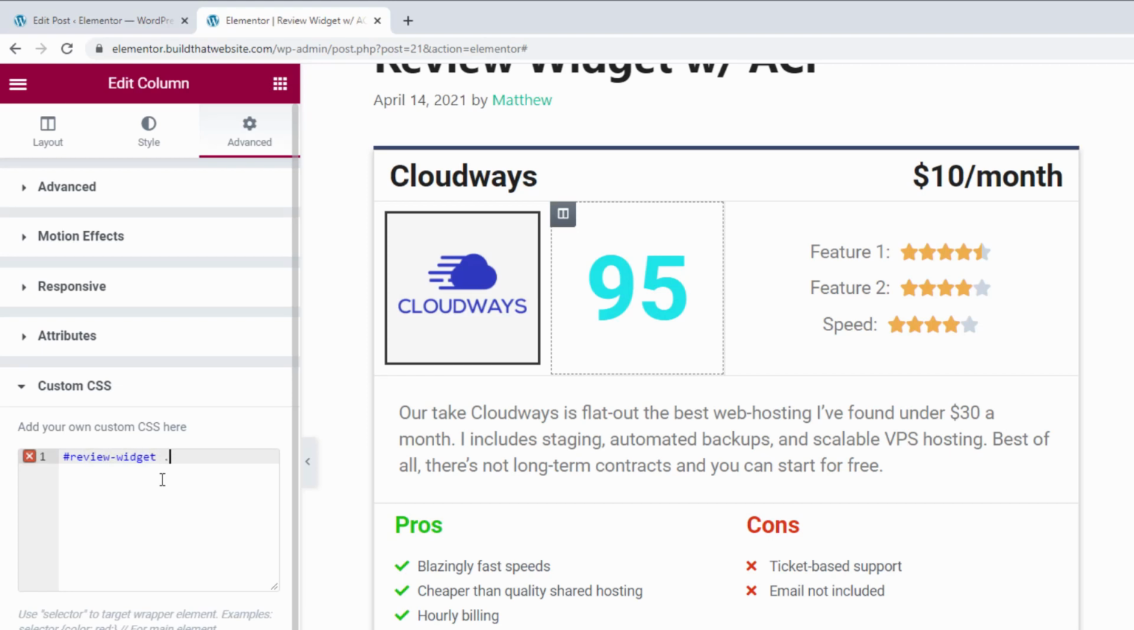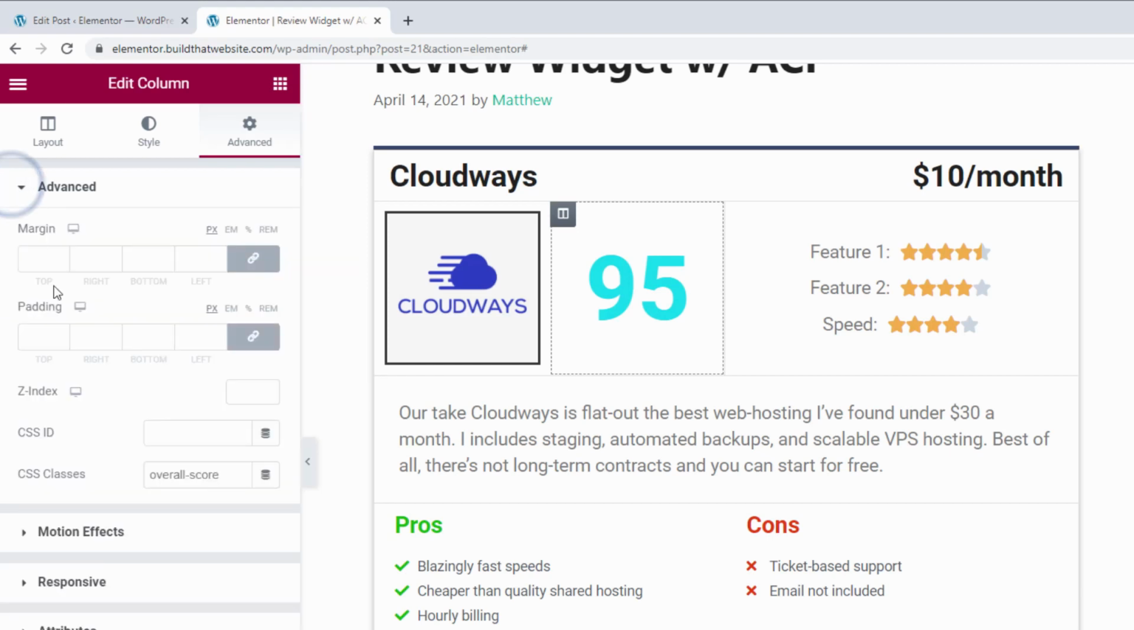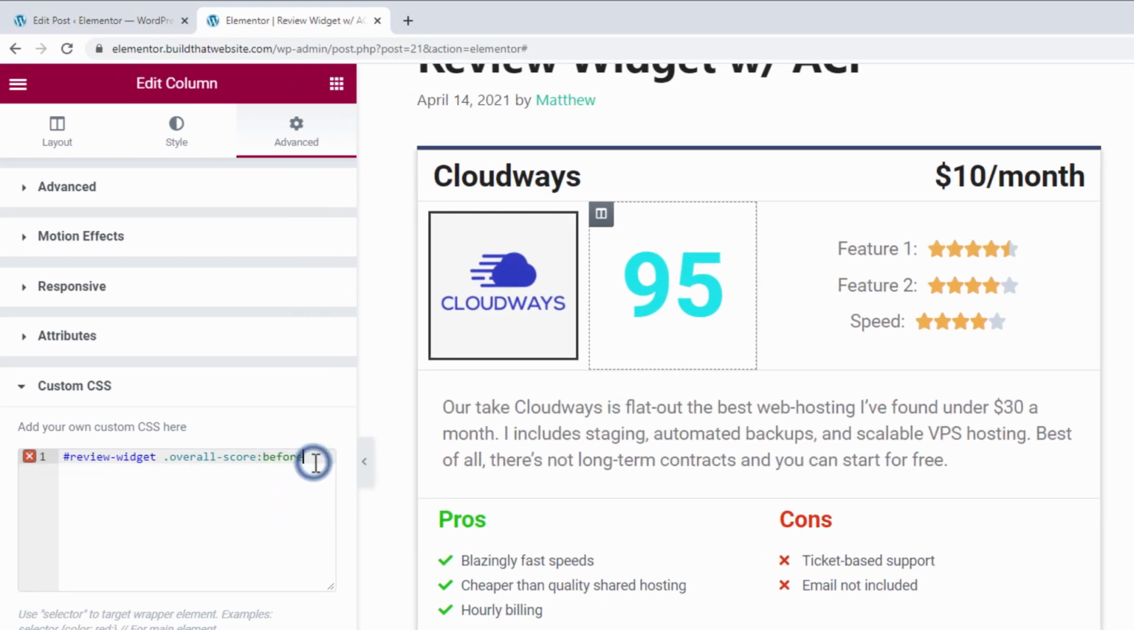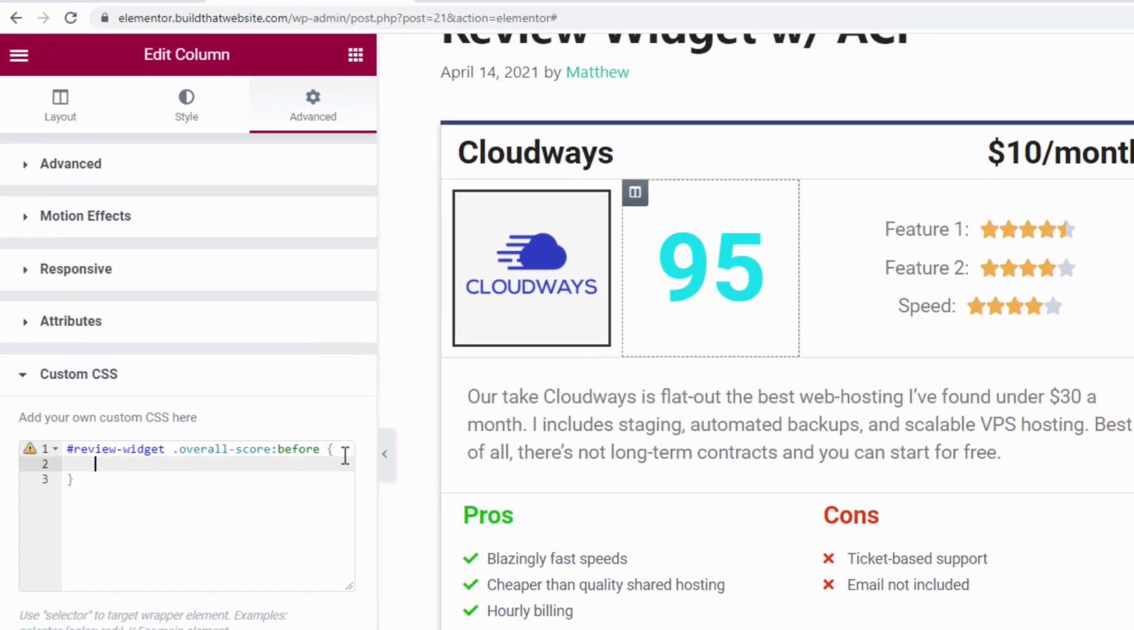And inside of that, we have the overall score class, which remember we added here. So use the pound sign for IDs and the period sign for classes. And because the overall score class is inside of this bigger container, you put this one first, this one second. And then we're going to be targeting the before pseudo selector. But if we drag this out, you'll be able to see that it fits just fine. And we'll write our rule.